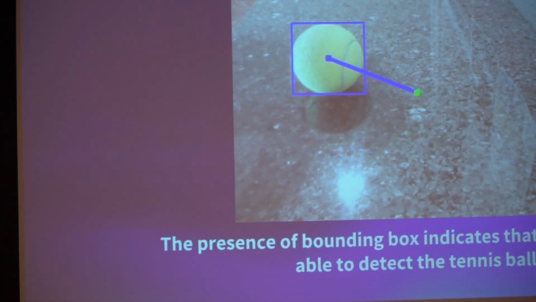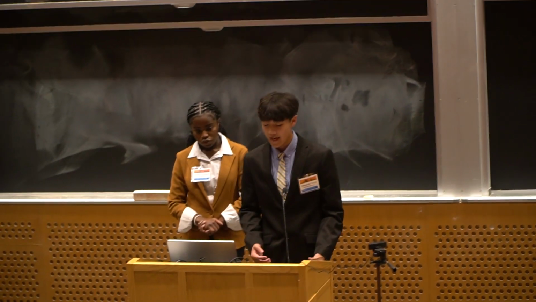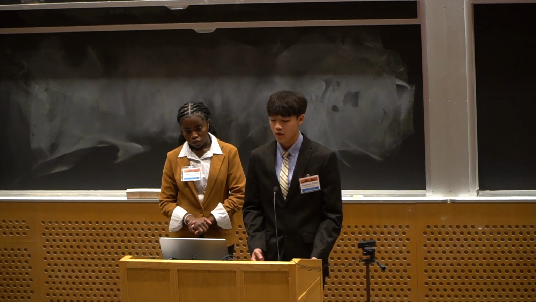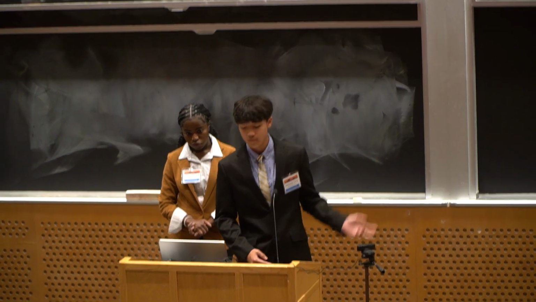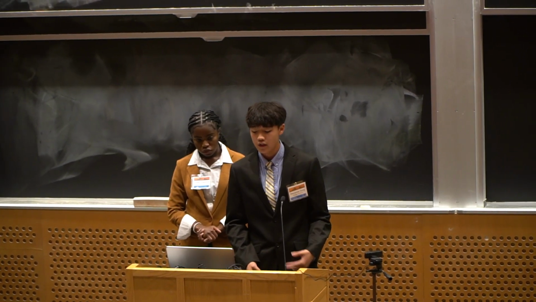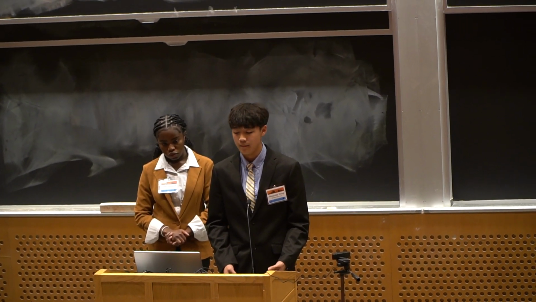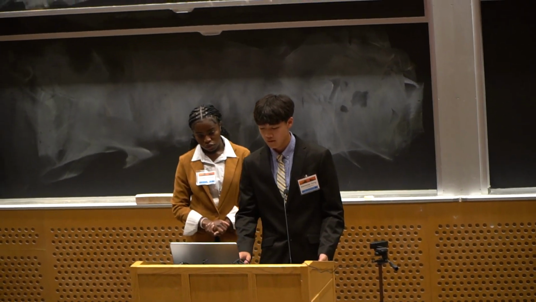Now, after masking, the algorithm detects contours, or the edges of an object, and it encapsulates the object in a bounding box. In this image, you can see how even though there's a multitude of different colors in the background, the object is still being tracked because of the masking technique used.